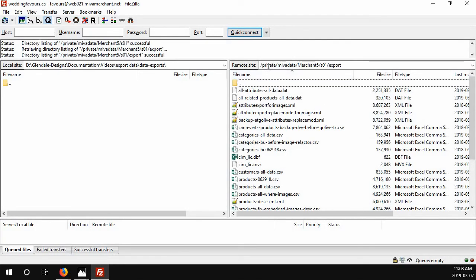So you can see it's in private, Miva data, Merchant 5, S01, export. The reason why we need an FTP program here is because you can't get here on the web. It's in the private. We're not in the website directory. You have to download these with a program like this.